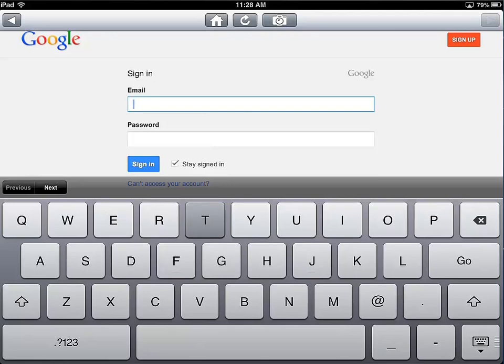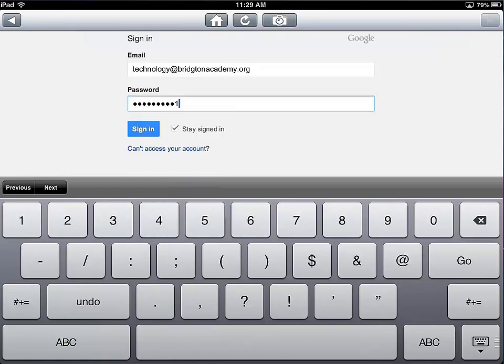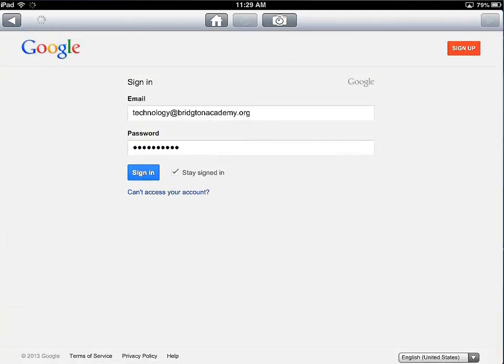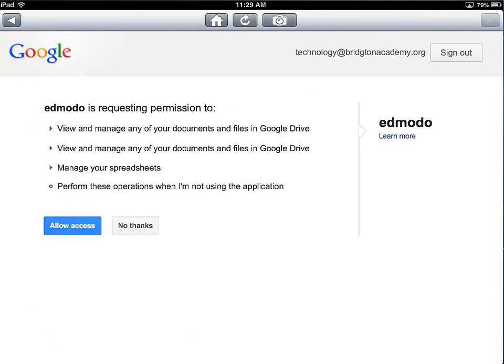One more login. Same credentials as before. And I'm going to keep the stay signed in, and I'm going to click sign in. It says Edmodo is requesting permission. I'm going to say yes. I want to allow access.